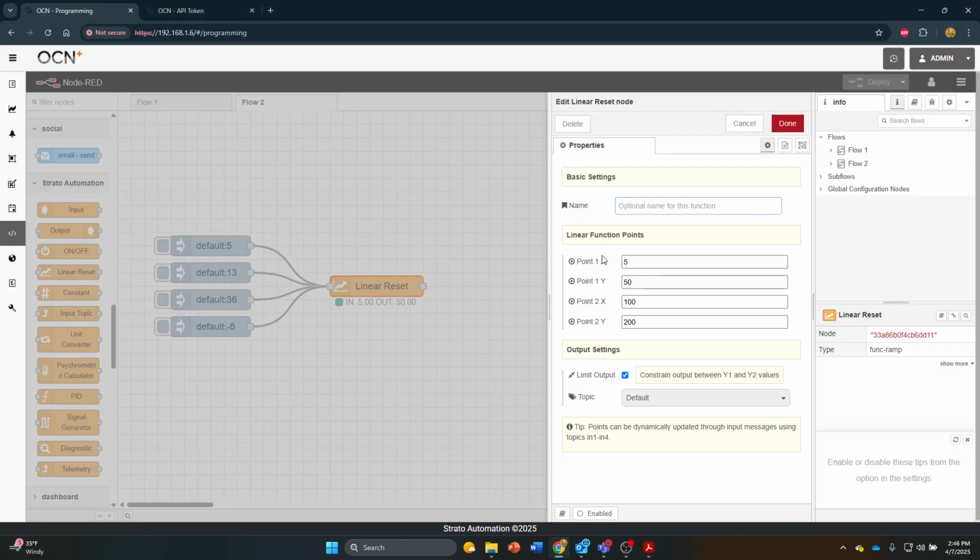Once I have my x1 and y1 and x2 and y2, the last things I need to set up here are if I want to limit my output. What this does is it constrains the output value and basically keeps it in between all these bounds, so it can't be outside. So if my x1 is 5, if I put a value below 5, it will just basically treat that value as 5 for the output. I'll show you what that looks like here. And then I can choose the topic of that.